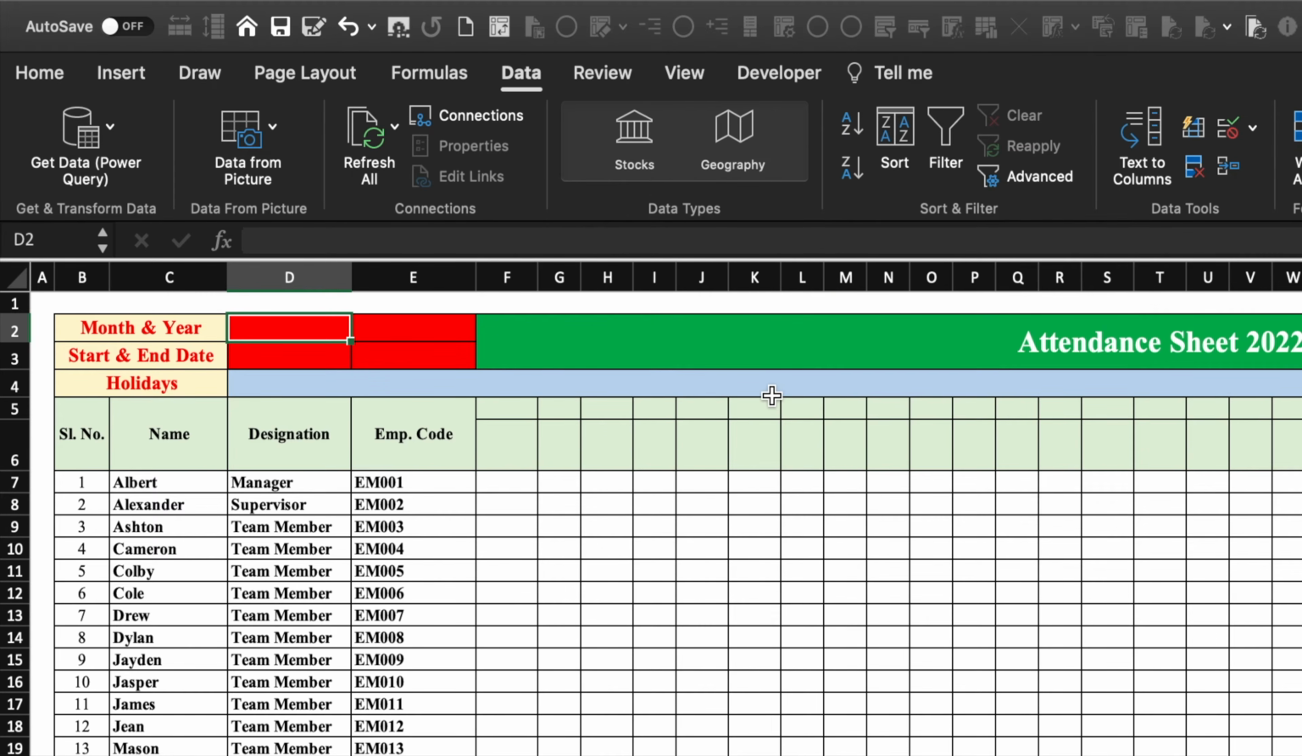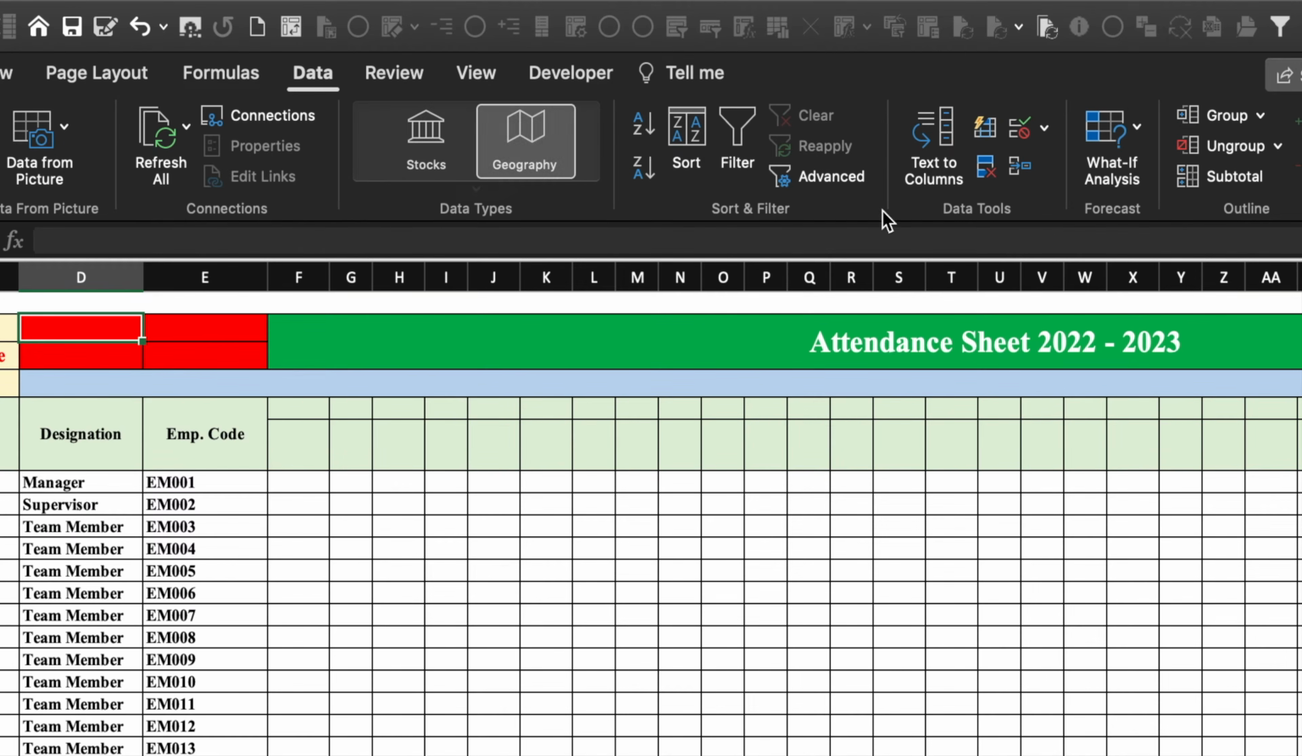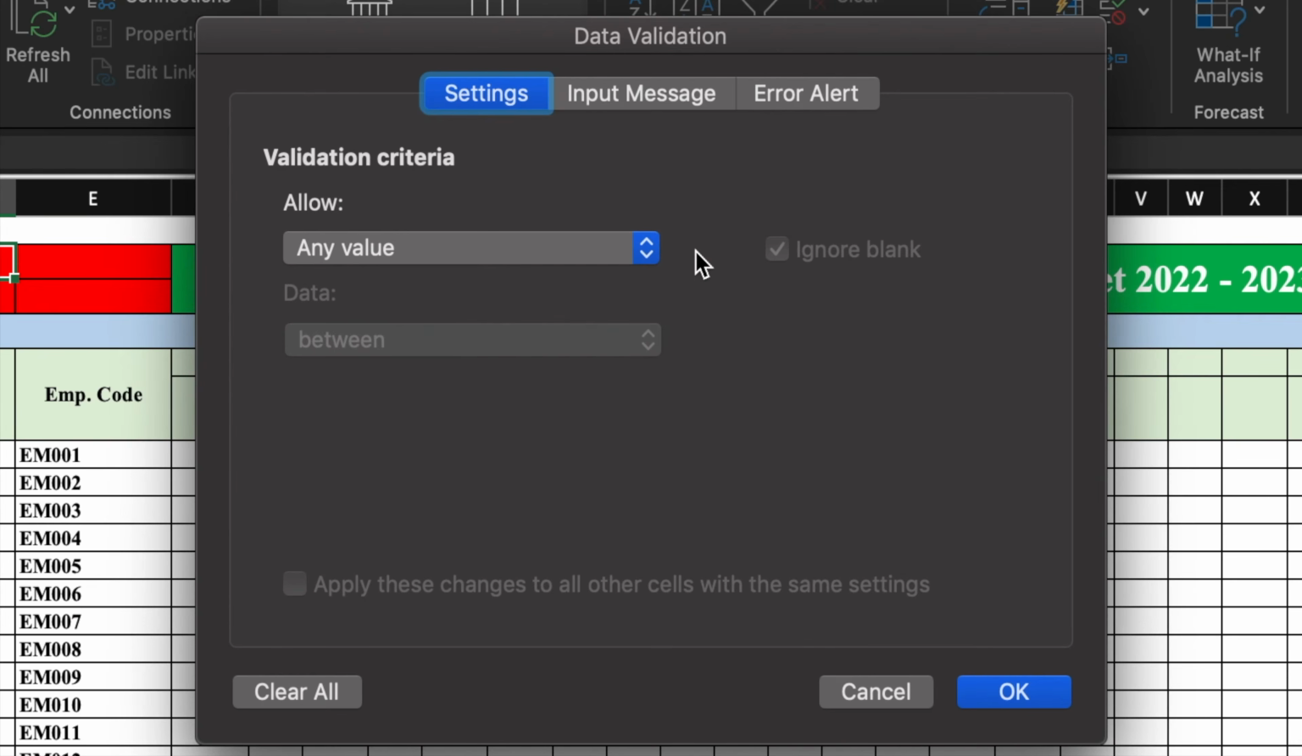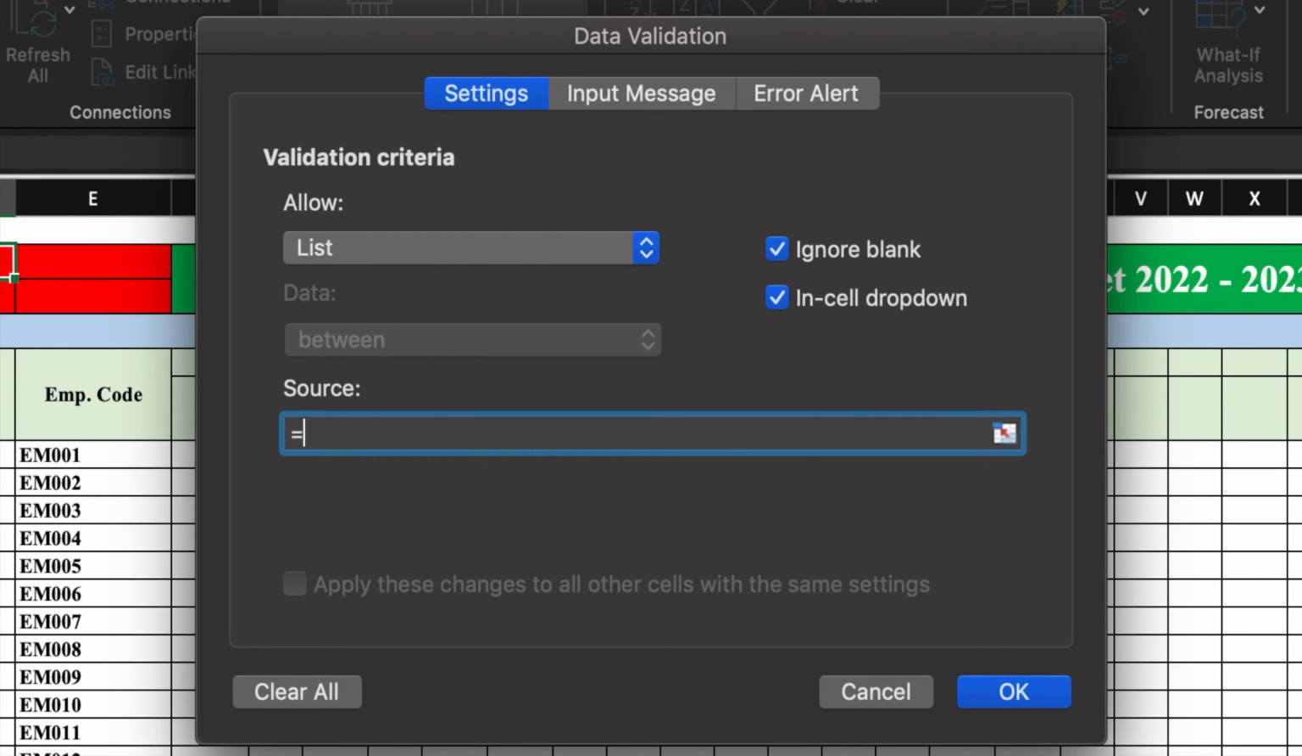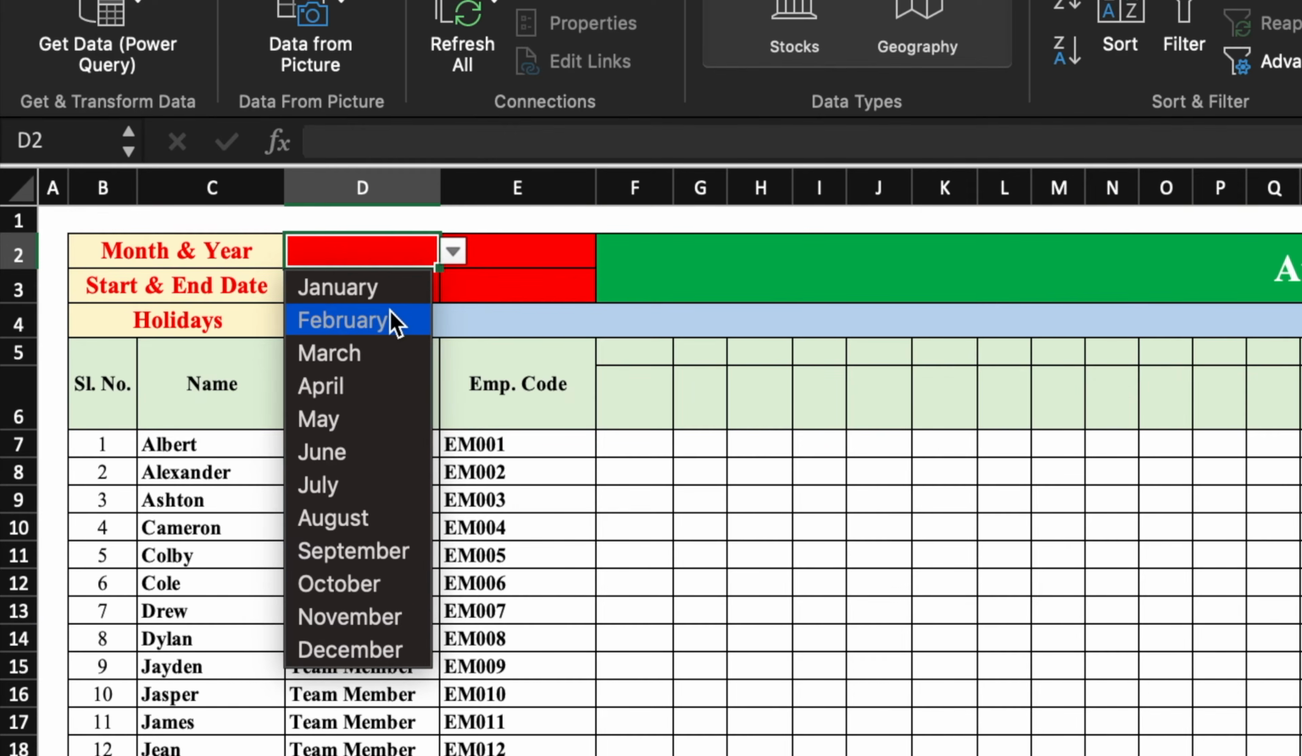To create drop downs we will have to go to data, then data validation. From here we will select list. In source we will type is equal to months. When we type months, this sheet will be connected to the list of months and year which we had created in the very beginning. We will do OK and our drop down is created over here.